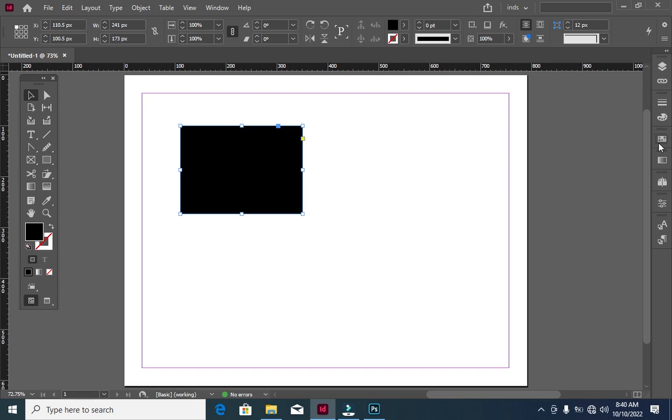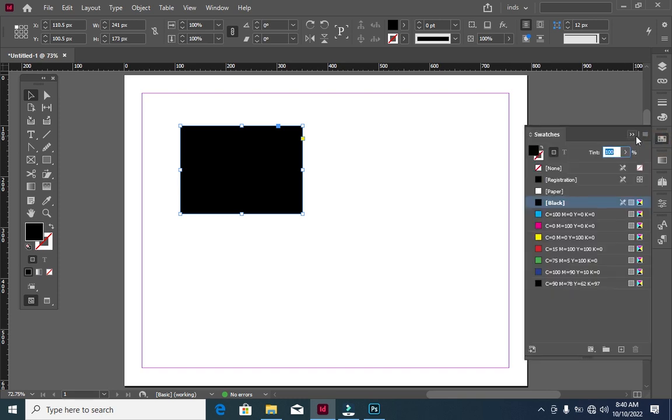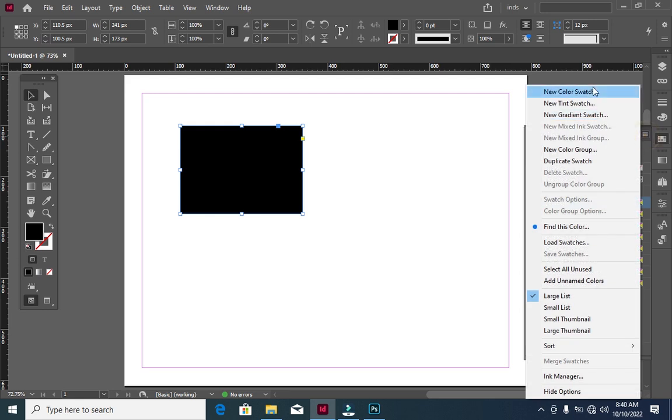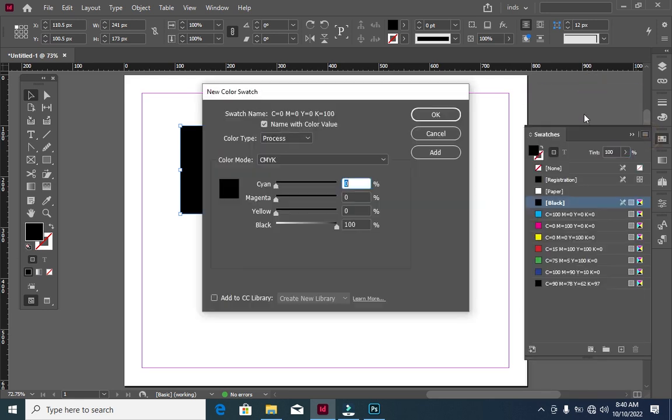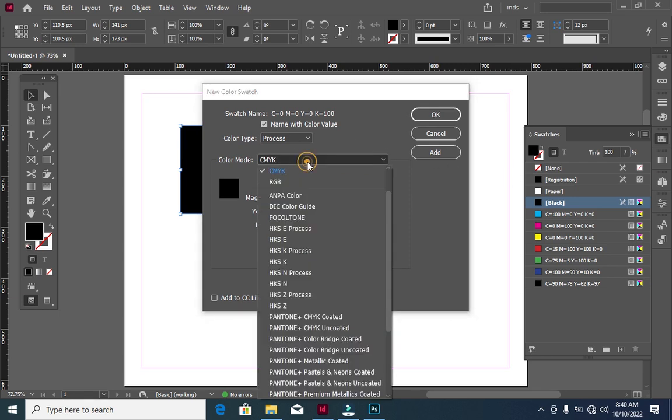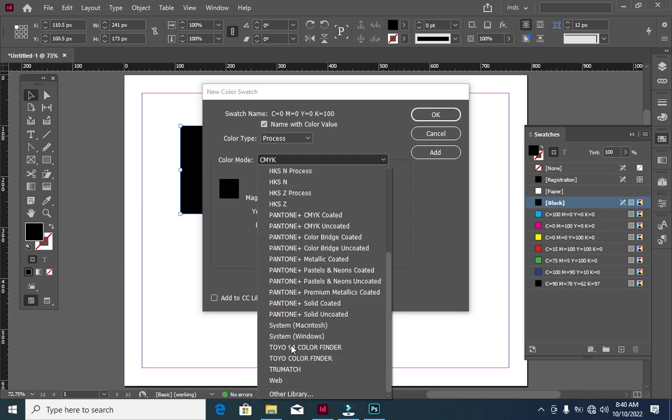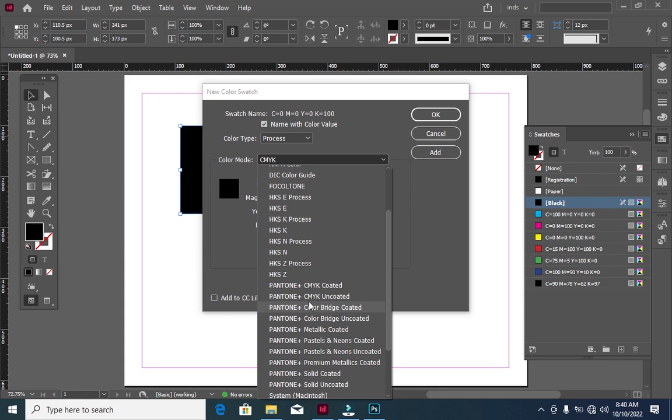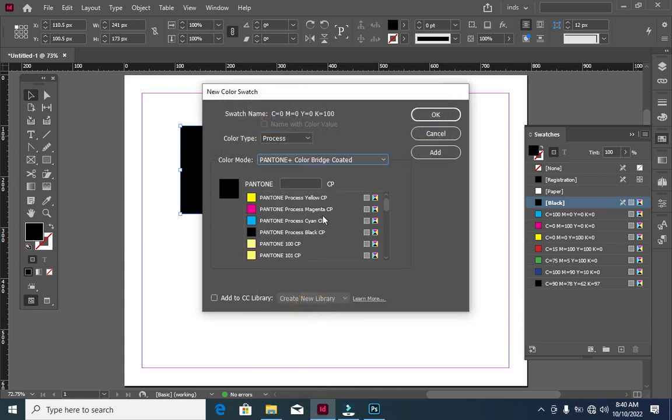Now in adding colors, when you come to your swatches, you come here and create new color swatch. Then you can add your colors. So now let's add black. You can choose from color mode. There are other color modes that you can choose. We have RGB, and we have different ones. Phantom 2 is a very good color that people used to use. It's a very nice color. You can come here and add your number, and you can just click on add to add it.